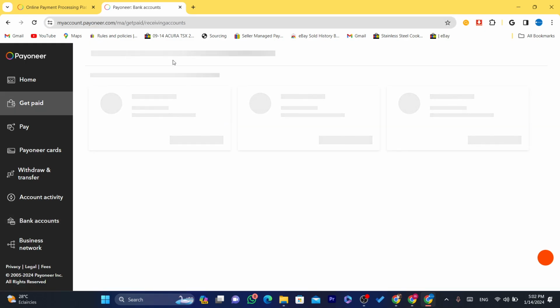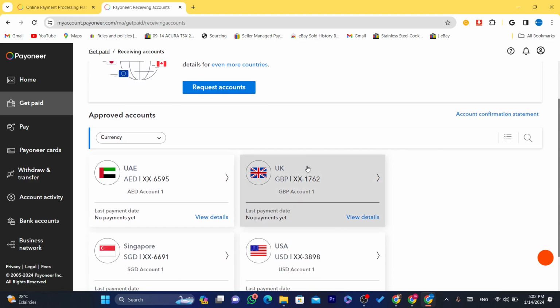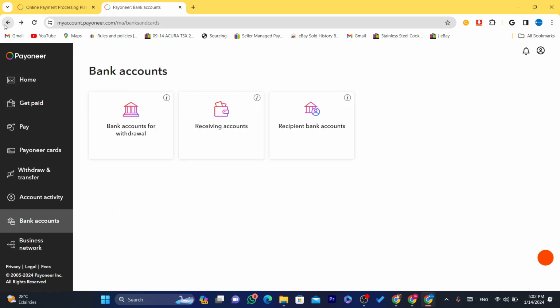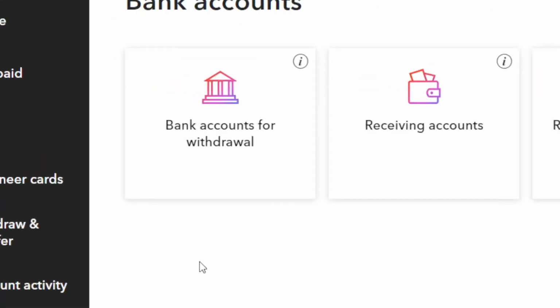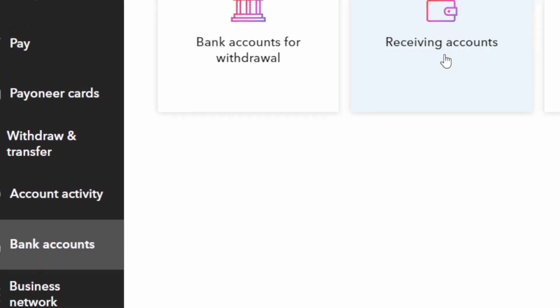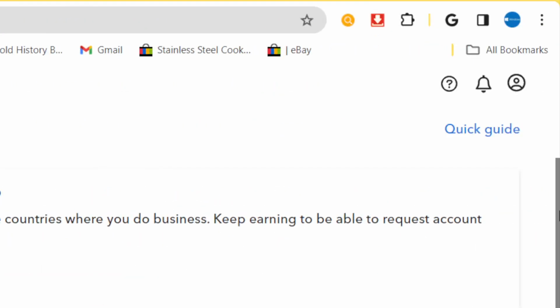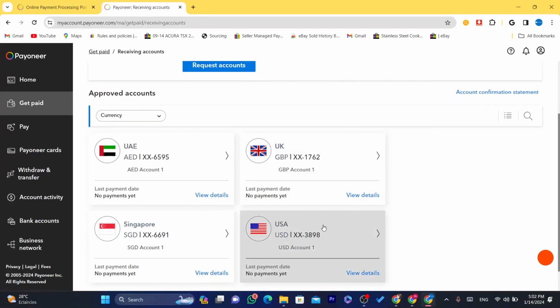Now if you click on receiving accounts, you will find here all the bank accounts that you can link to your PayPal. Now like I said, this is a quick tutorial. It's easy, it's not a complicated thing. You just need to select here bank accounts, and then you want to click on receiving accounts. And here you want to scroll down and you will find USA bank accounts.